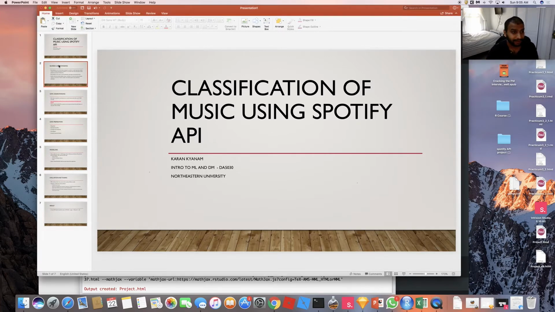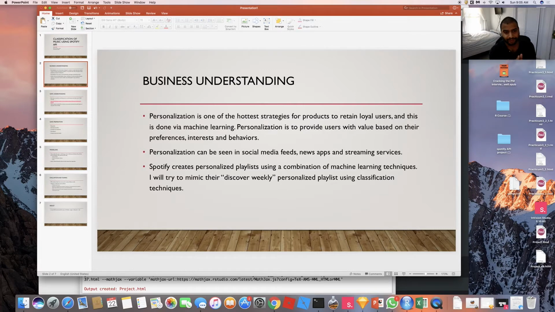So the inspiration behind this project was personalization. It's one of the biggest things in consumer products. Basically, personalization is to observe user behavior, check their taste, their preferences, and personalize the user experience for them so they stick around for longer and stay loyal to the product. And this is used by some of the biggest consumer products out there like Facebook, Twitter, Instagram, Apple News, and streaming services like Netflix and of course Spotify.